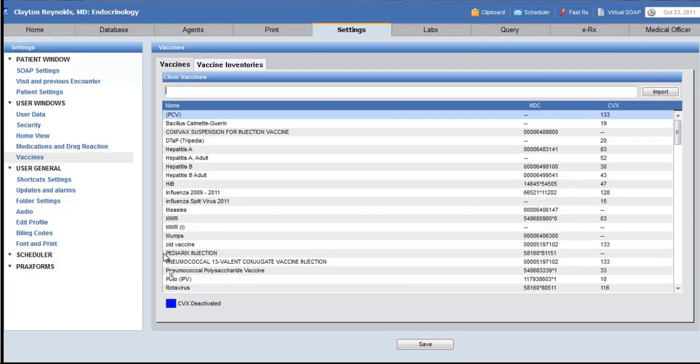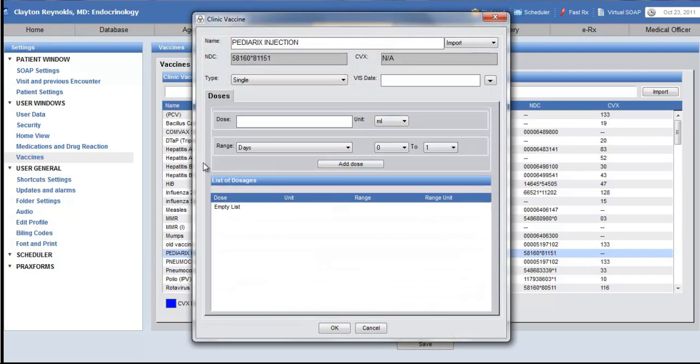The next thing I need to do is edit this Pediarix injection to add more information to it. I'm going to right-click, and I'm going to edit the vaccine. In here I have the name and the NDC code, the type is single, and I need to add my VIS date. I'm going to add the date of 9/18/2008.